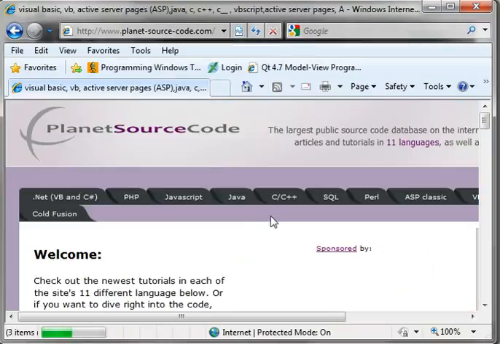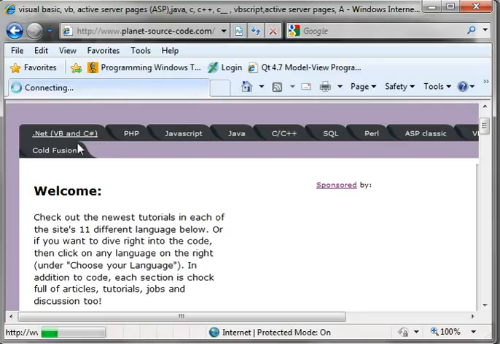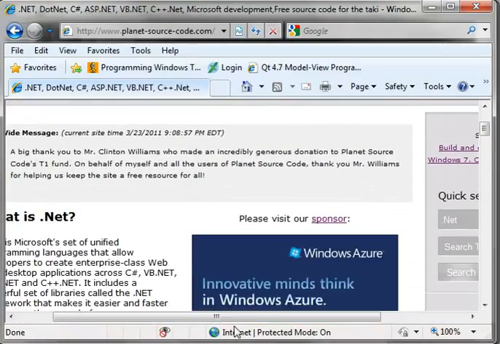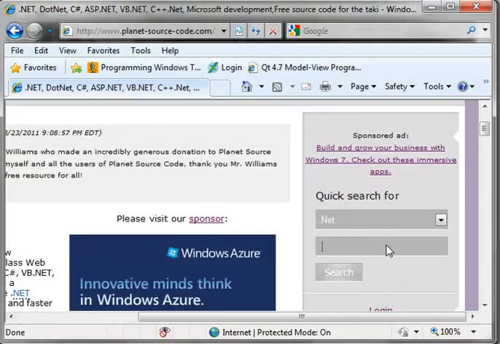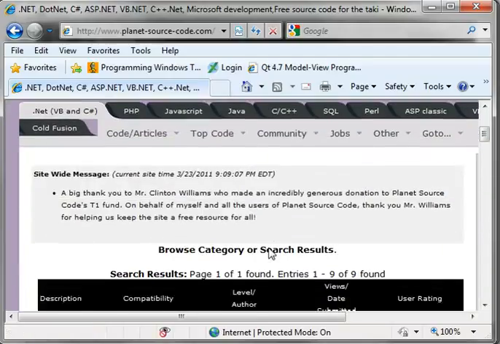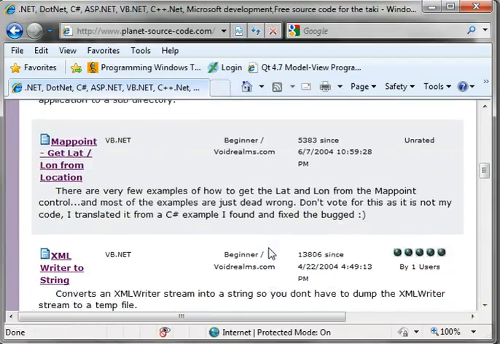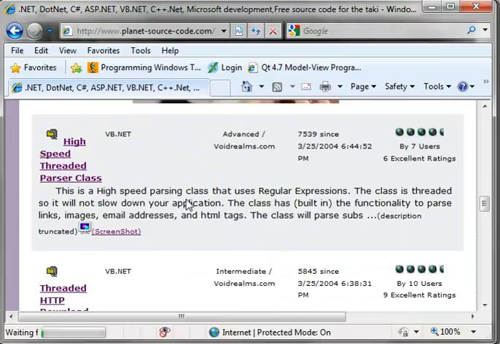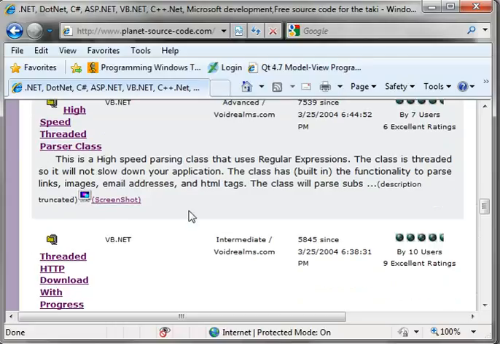And a case in point here, if we just go to planet-source-code.com and go to the .NET section, I realize we're covering C++ here, and search for my handle, which is Void Realms, and scroll down here. If you know any .NET whatsoever, you can browse through some of the source code that I've submitted. Planet Source Code is just a contest website. People submit their source code for peer review and contests, and I've won a lot of these contests.